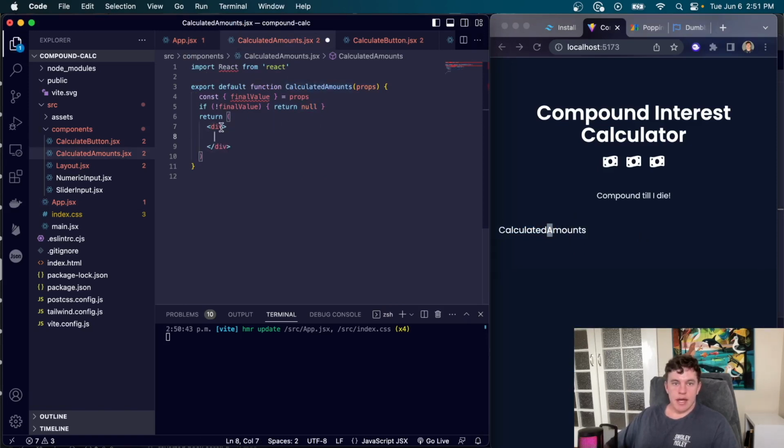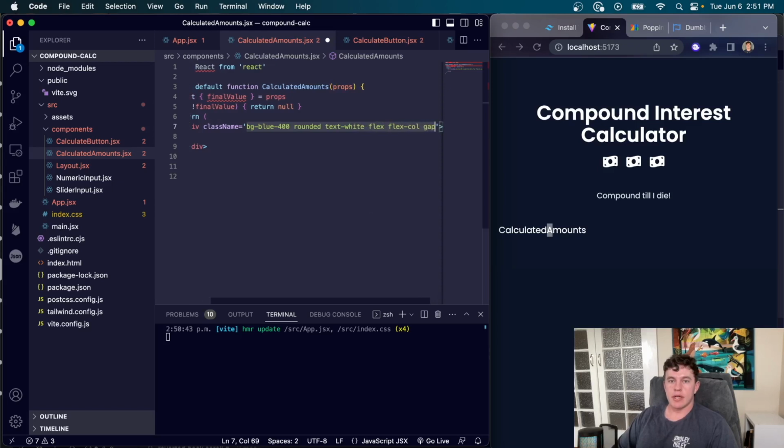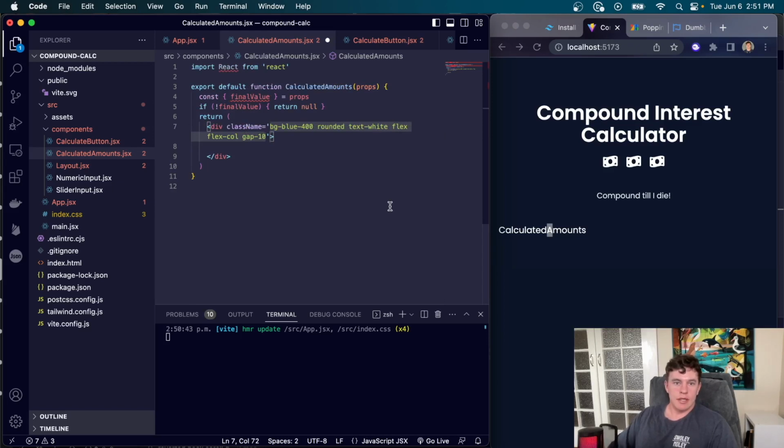So this can have a class name of BG blue 400 rounded text white flex col gap of maybe 10. And we're also going to justify center and have items center. And in here we're going to have a couple of divs. I think the number is 3 exactly. And each div is going to have a different calculated amount.